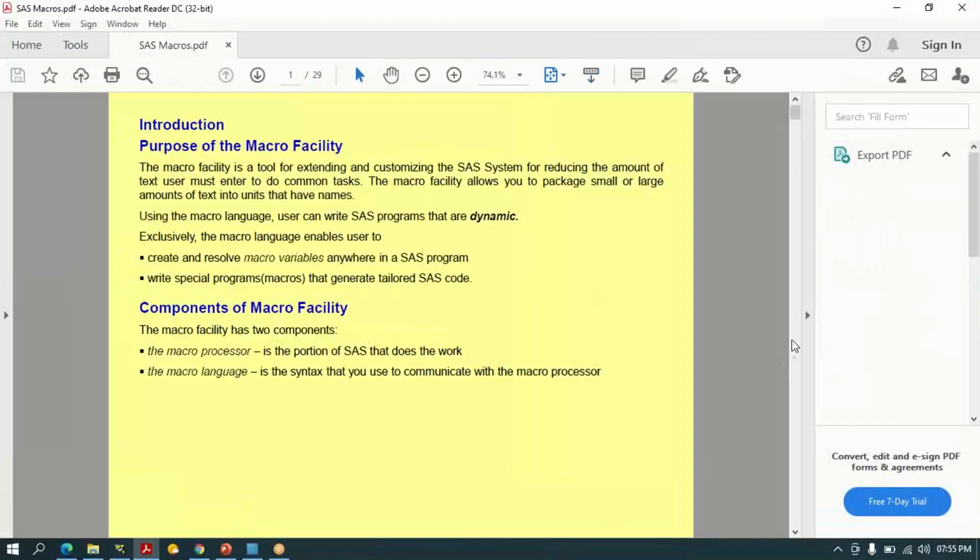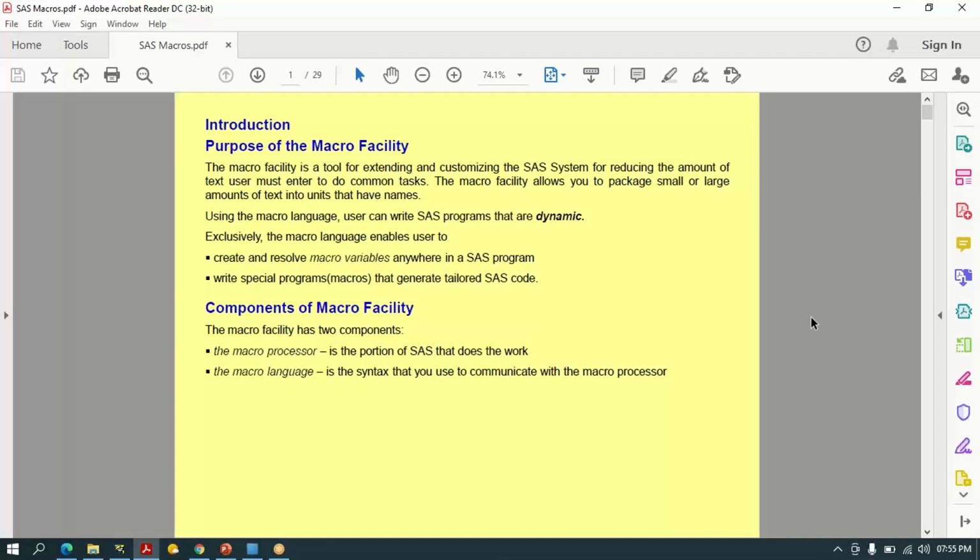Yeah, so after SQL, one of the major important topics is macros in SAS. This is very useful in real time. In every project, every program, macros will be used. Why?